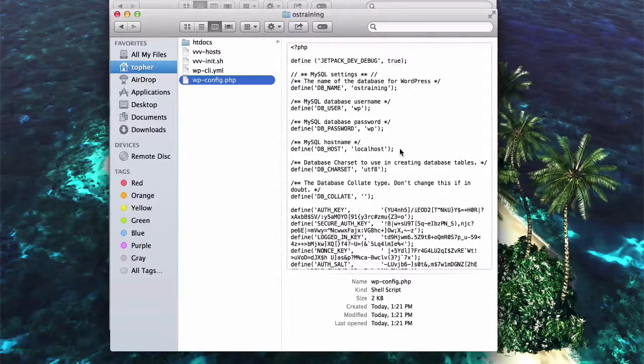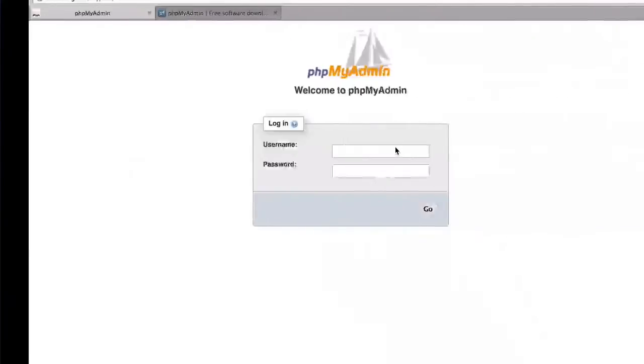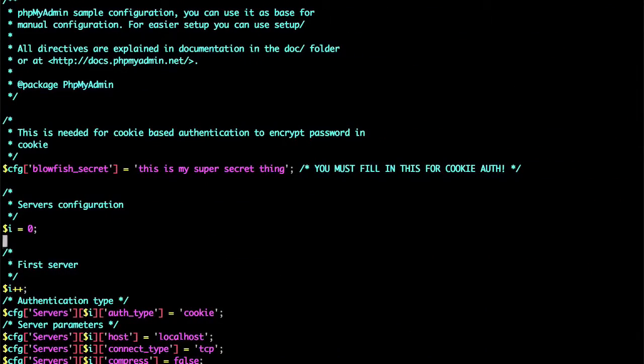Something else that you may need to change in your phpMyAdmin config file is the host. It's usually localhost, which is what's in there by default. But some hosts use something different. DreamHost commonly uses something else. So you might need to come down here to this line, which has localhost, and change it to whatever you find in wp-config. So now we'll log in.